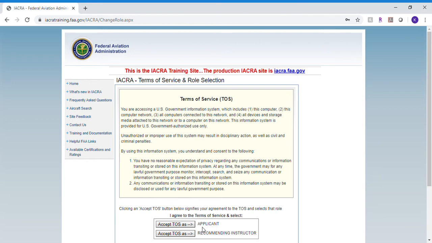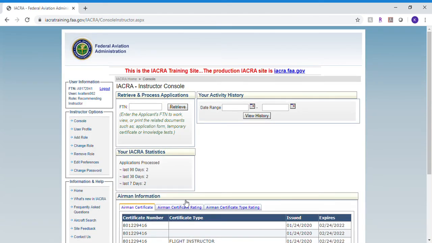You will then accept the terms of service as a recommending instructor. It is important to remember that as a commercial balloon pilot, you are not a CFI and therefore cannot process a student pilot's application. However, in IACRA, as a recommending instructor as a commercial balloon pilot, you can sign off and complete the applications for your student or private pilot as they are applying for a private or commercial rating. You accept the terms of service as the recommending instructor.